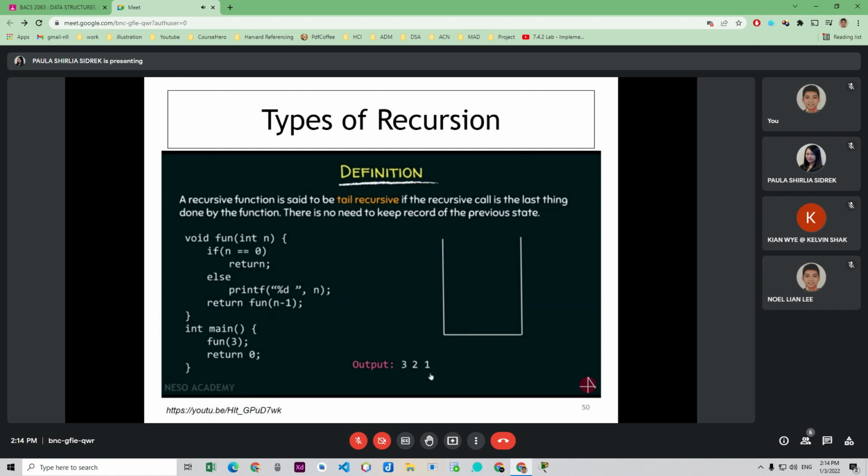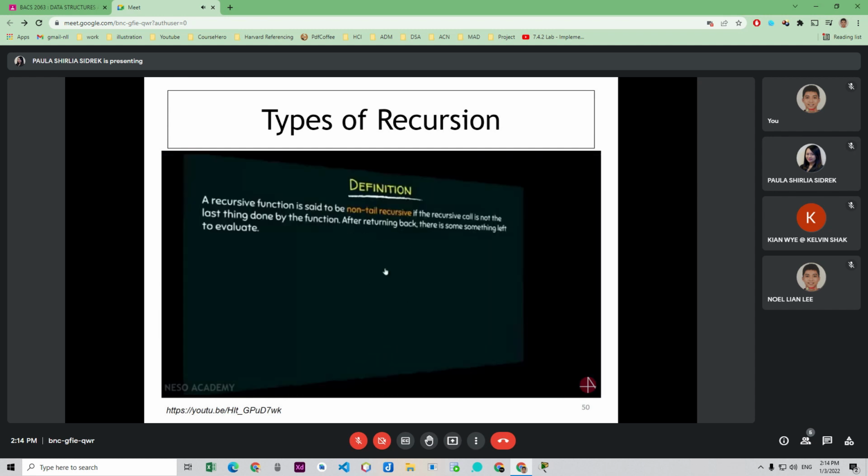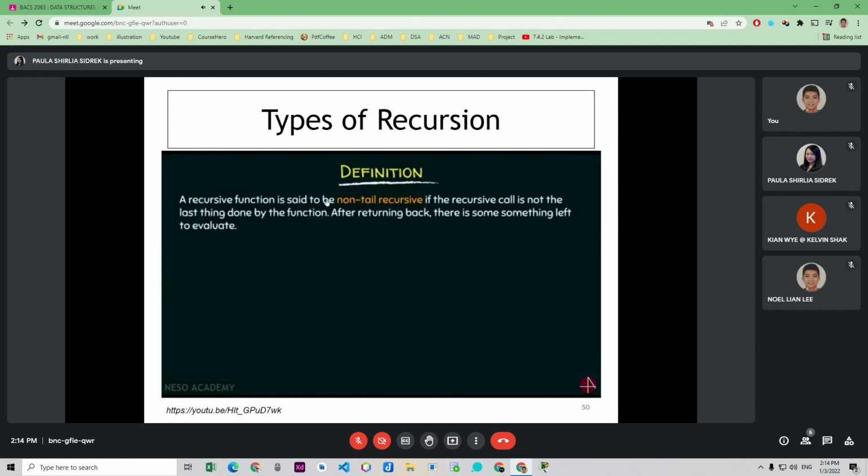Now, let's try to understand what a non-tail recursive function is. A recursive function is said to be non-tail recursive if the recursive call is not the last thing done by the function. This is just the opposite of tail recursion, right? After returning back, there is something left to evaluate. Very important to understand. Let's consider one example.